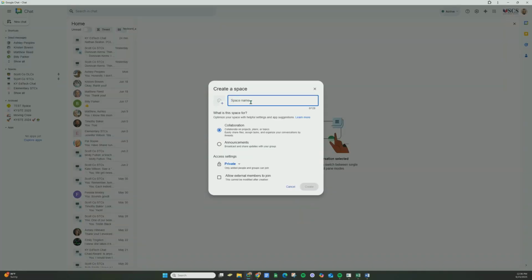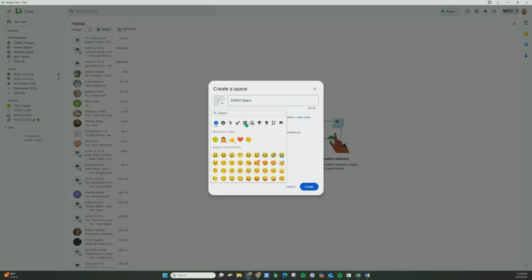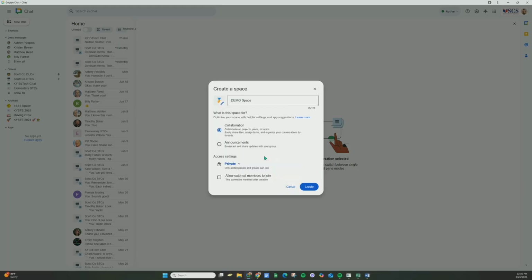I'm going to create a space here. We'll call this demo space. Now you can set up emojis to go with it as well. So let's say that I'm working with a particular team or a group, and I could set it up. I could have an emoji. You don't have to have one whatsoever.